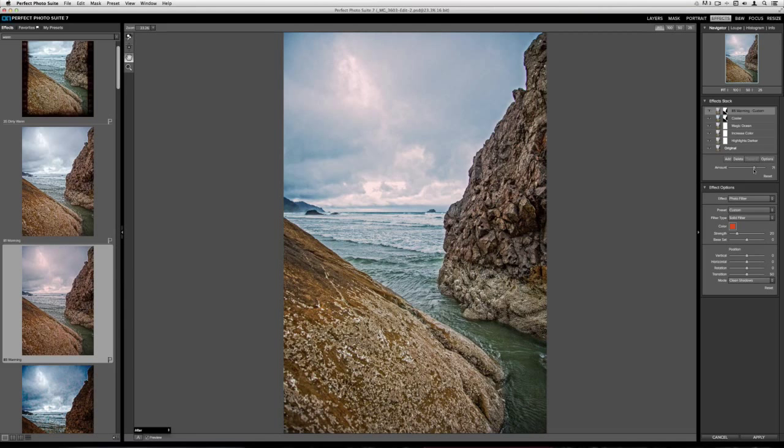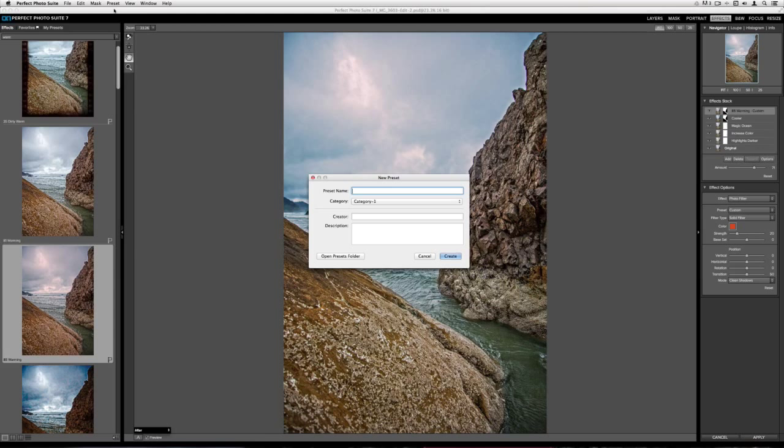I'm finished with my image. I want to export it and finish it. But before I do that, I want to save this as a preset so that I can reuse this again later. So we'll go to the preset menu and choose Save Preset.